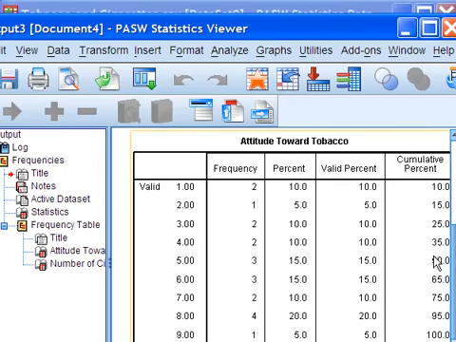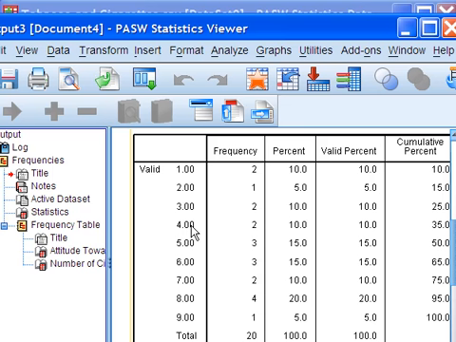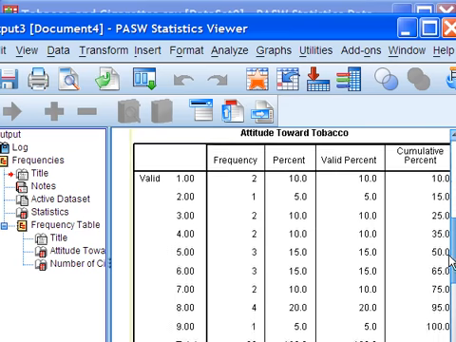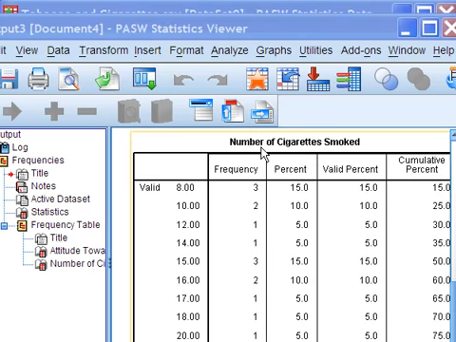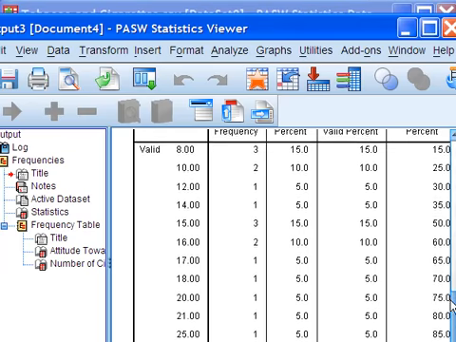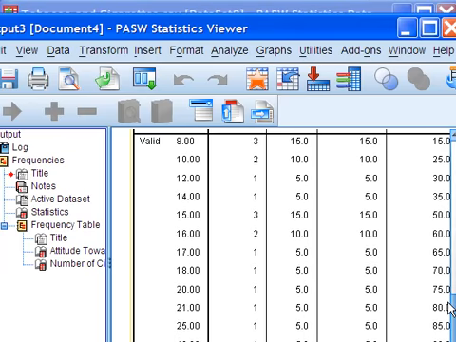And if I want to know for attitude towards tobacco what the mode is, I can see here are the different responses, and the one that had the highest frequency was an 8. So 8 would be the mode in this case for attitude towards tobacco. In terms of number of cigarettes smoked, our other variable, the mode in this case is 8 and also 15 because they both tie, having a total of 3. Both of them were the most common response.